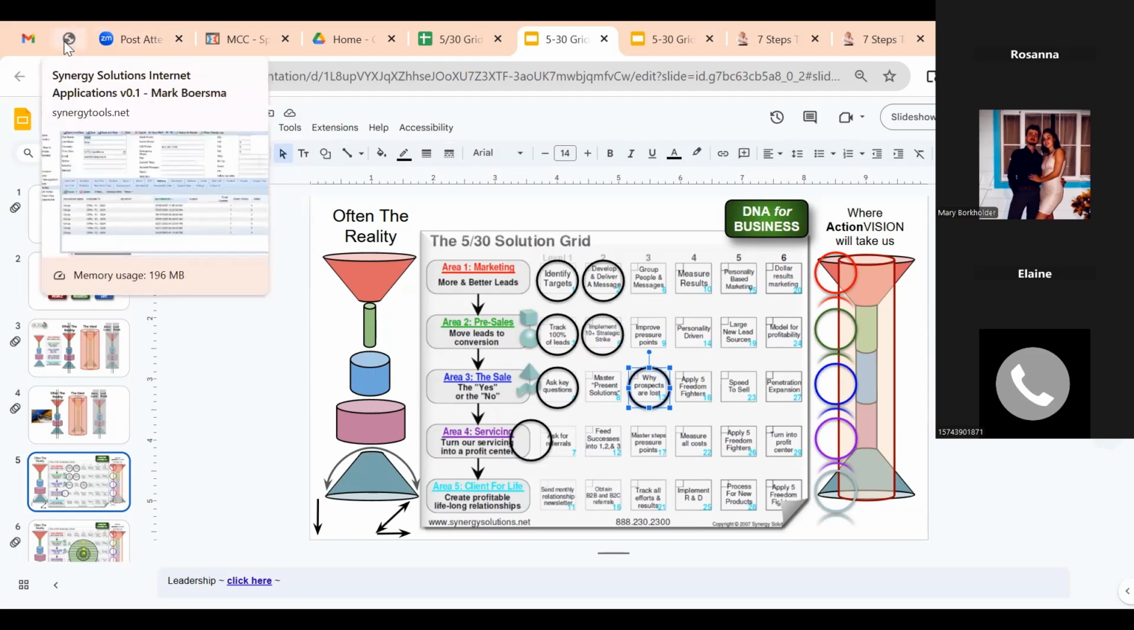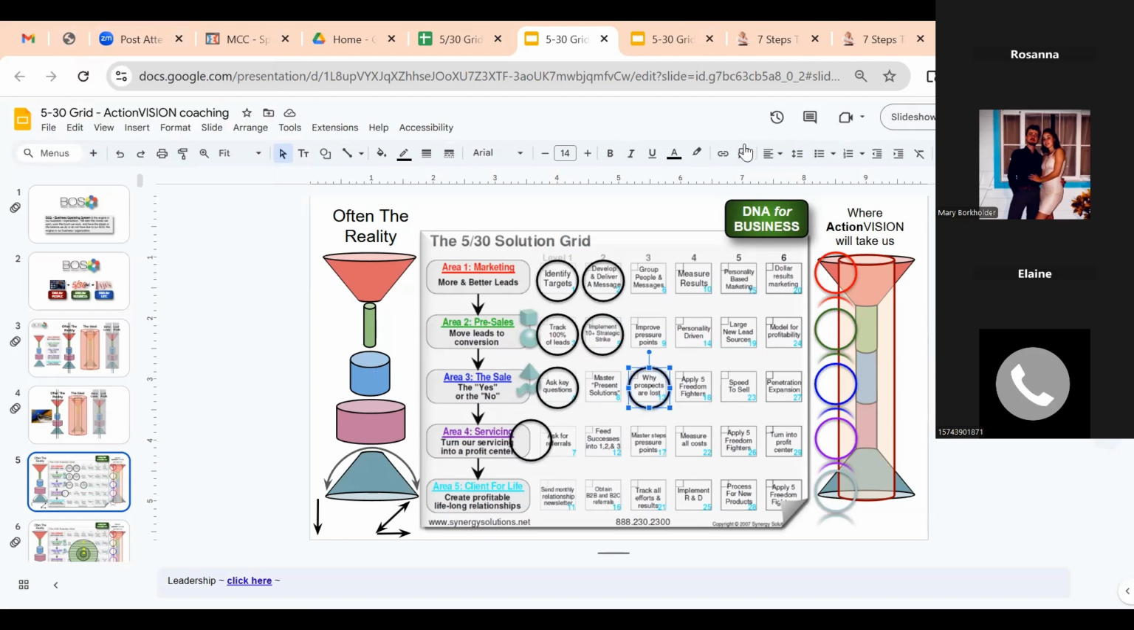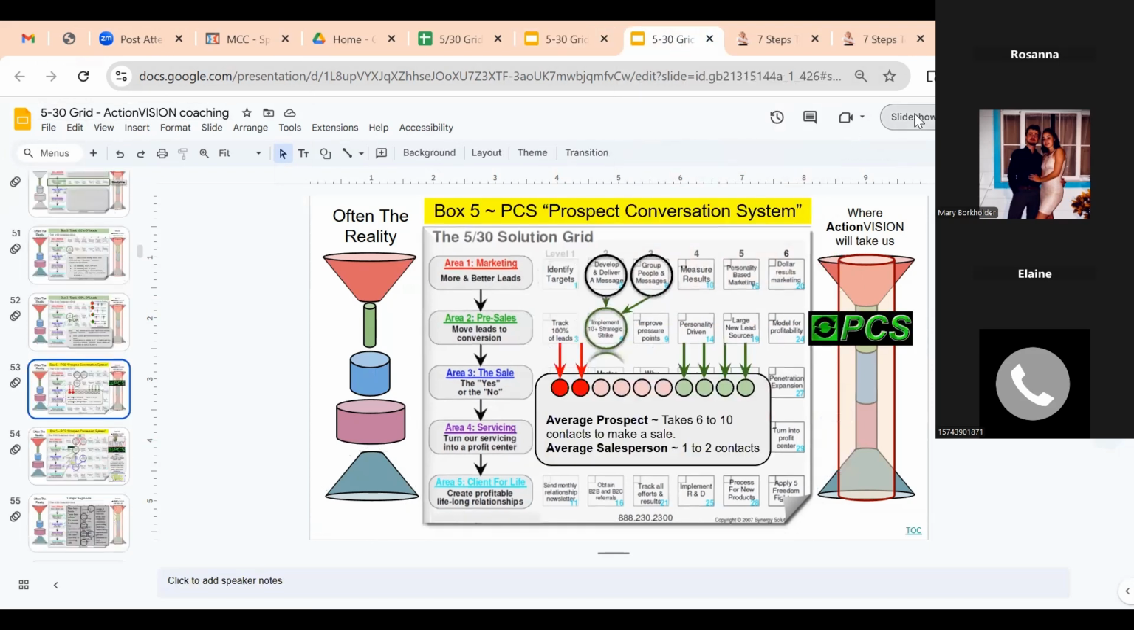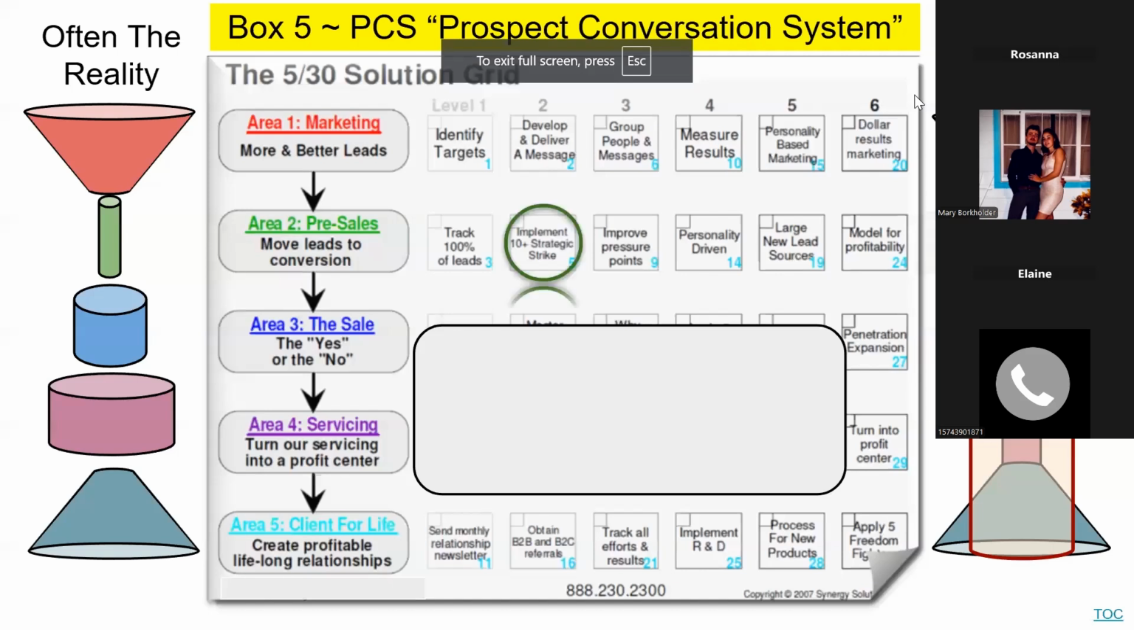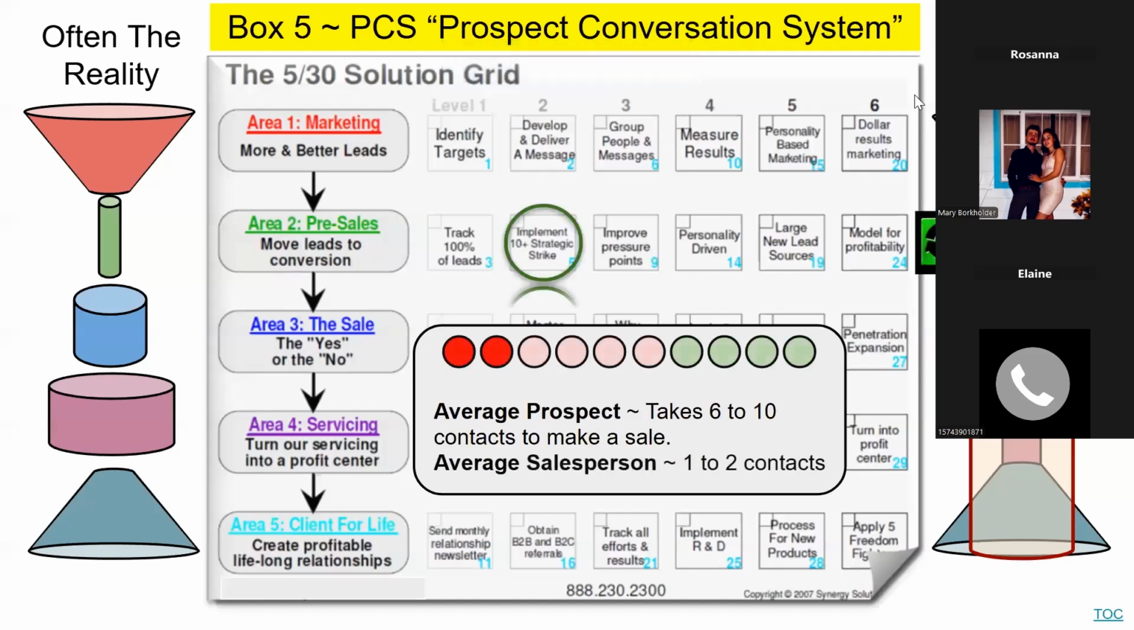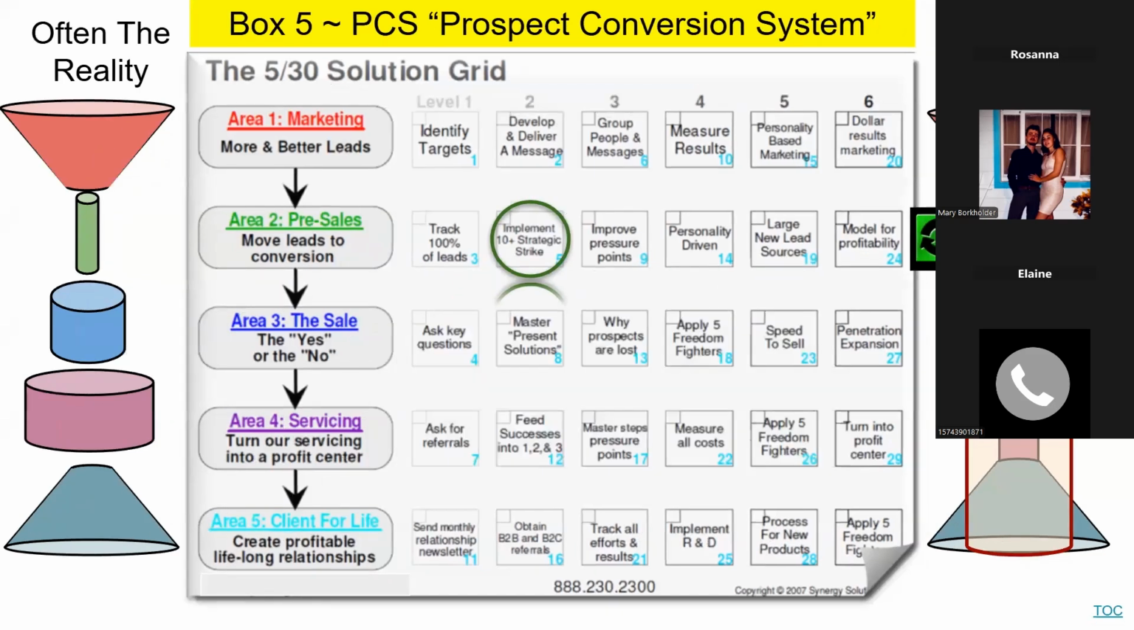And so in here, this is where your Action Vision coach can really help you out in being able to understand the science of this.